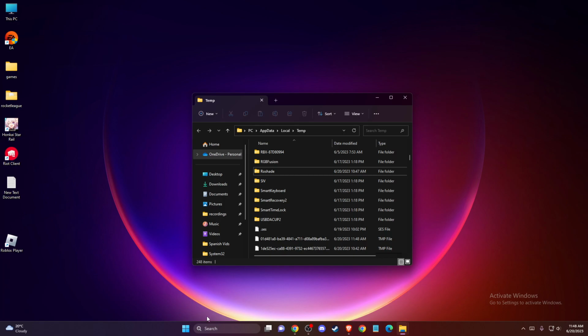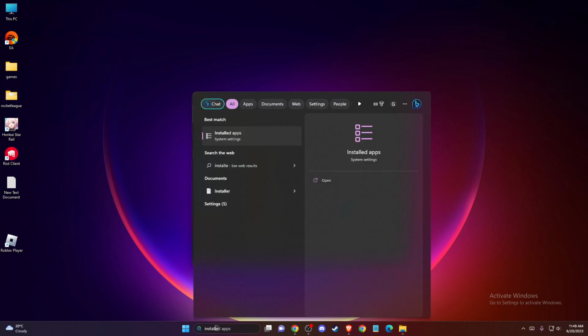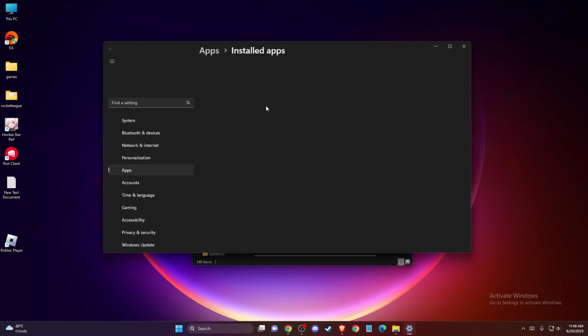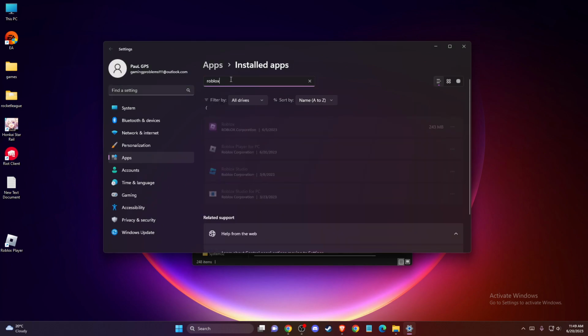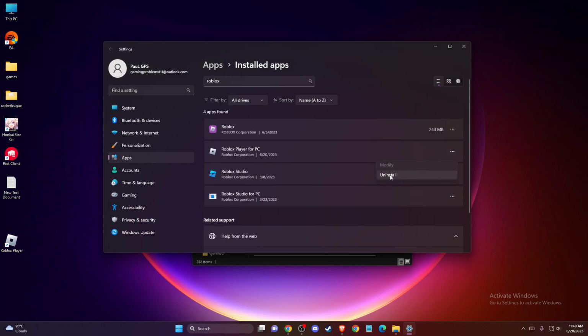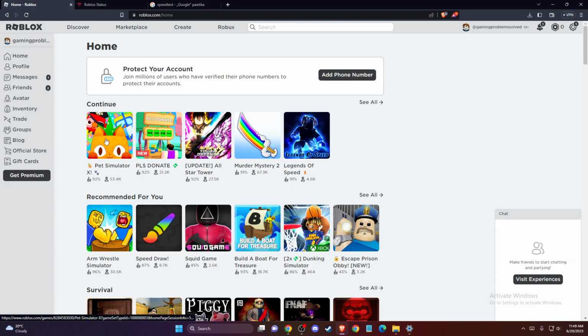So simply you need to go to installed apps here, find Roblox, and just uninstall it. And if you want to install it again, go to the browser, log into your account, and just simply click one of the games here, and you will get the pop-up that you can install the game.